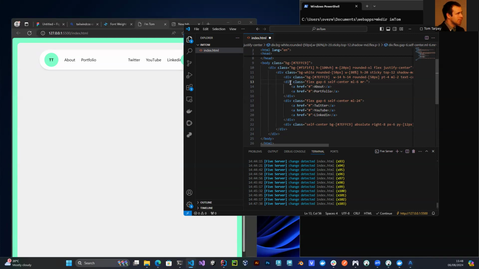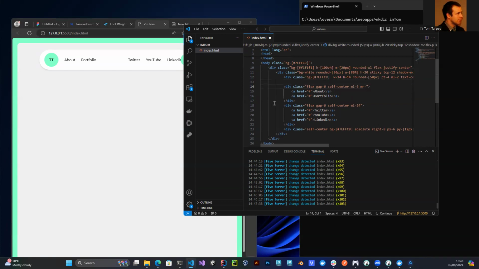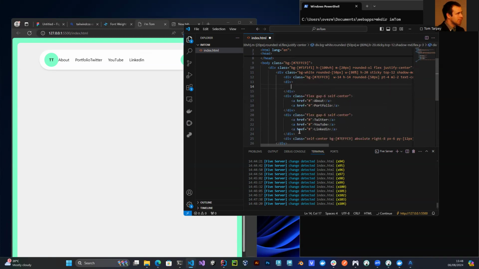Okay, so if we do gap, we could put something around these two and then set the gap for that, maybe. Let's take away the margins. How about this? Let's take away the margins from this. I've got an idea. Now we put these in a div, literally. So these two items are in the div.